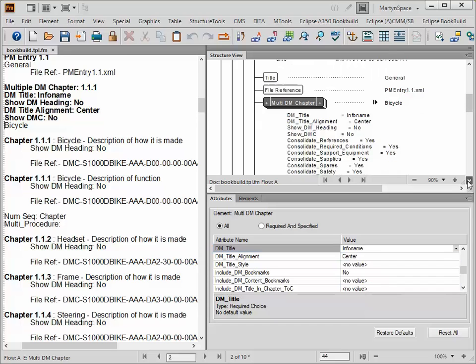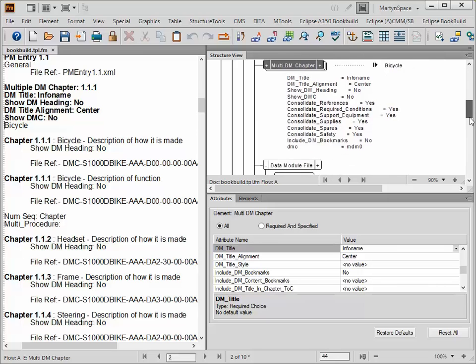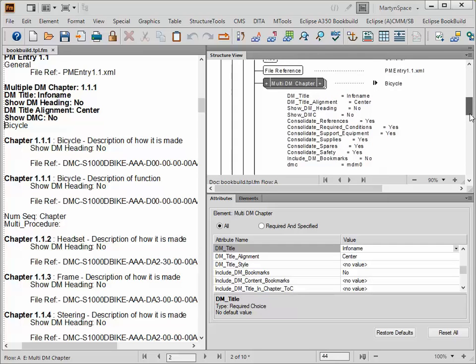The next one is a fairly simple one, show DM heading. The DM heading in this particular application is the word description, procedural, schedule. So you can switch that off. We don't want to have that. Do we want the data module code at the beginning of each of the multi-data module chapters? In this particular case, we're saying no. Are we going to consolidate the references? Yes. Consolidate the required conditions? Yes. The references is the table at the beginning of each data module. So we're consolidating those. And you can see there's a whole raft of attributes there.